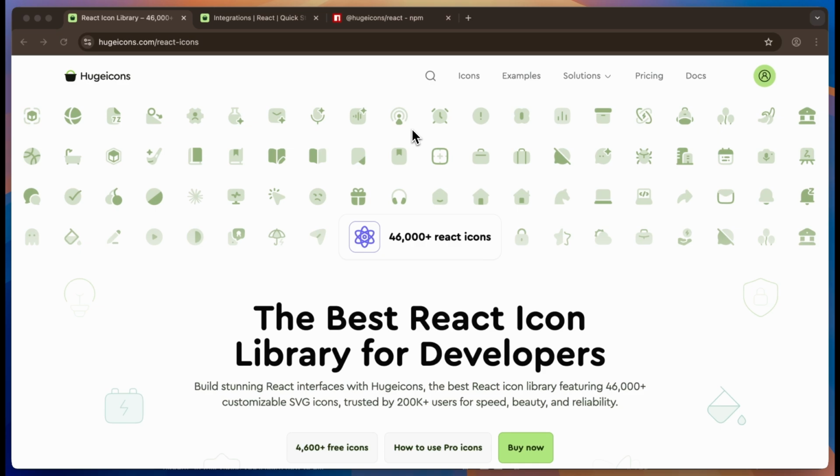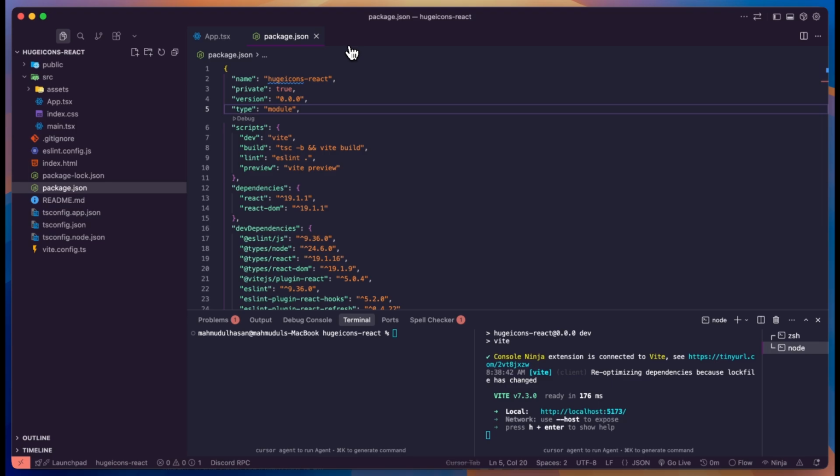Make sure Node.js is installed on your system. You can use npm, yarn, or pnpm as your package manager. You'll also need an existing React project and a basic understanding of JSX and React components. I already have a React app set up.